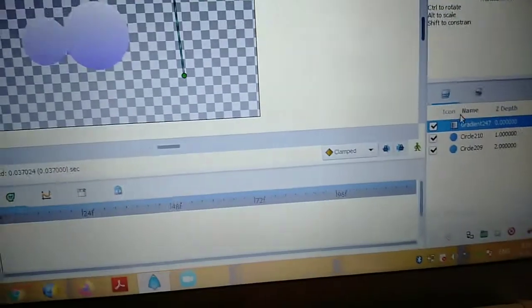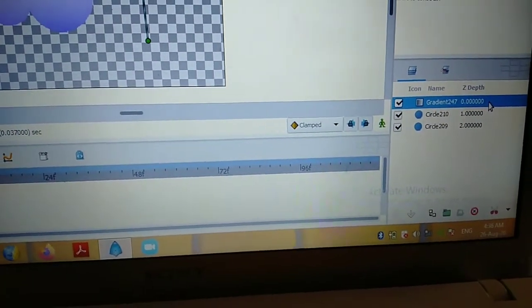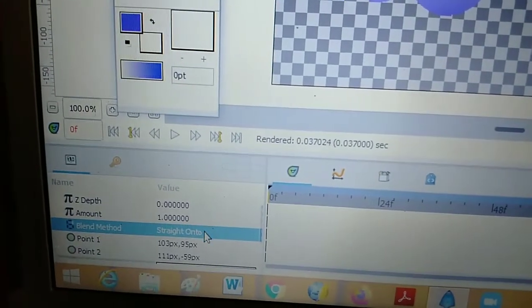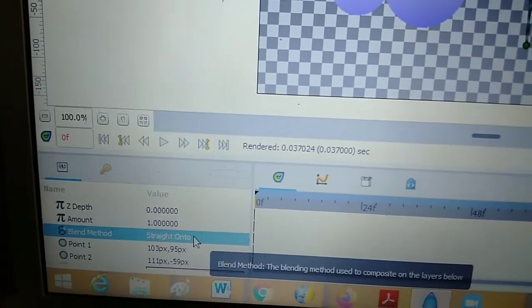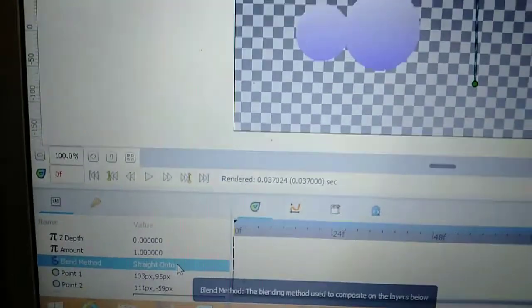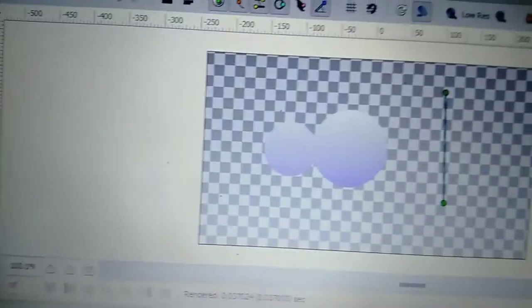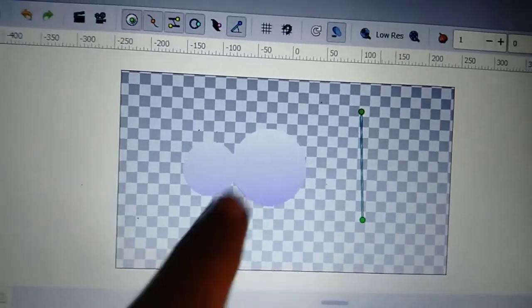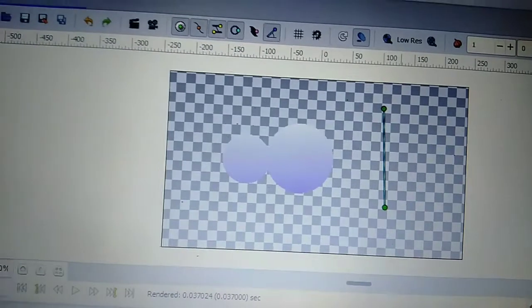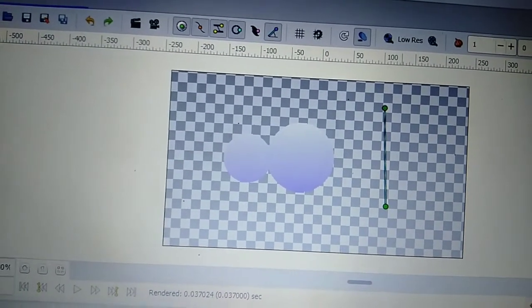Clear? Select the gradient layer in your layers panel, and in the params panel you have to change the blend method. By default the blend method is composite. You have to select the straight onto method. As soon as you apply straight onto, you can see the gradient effect only in your circle. Clear?